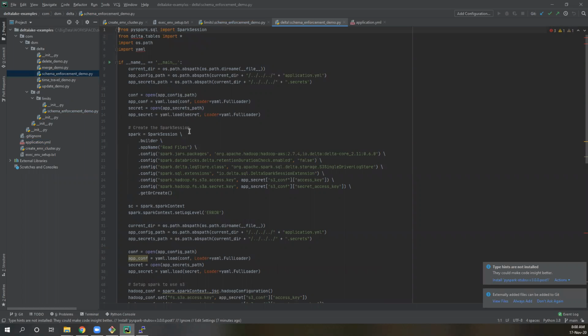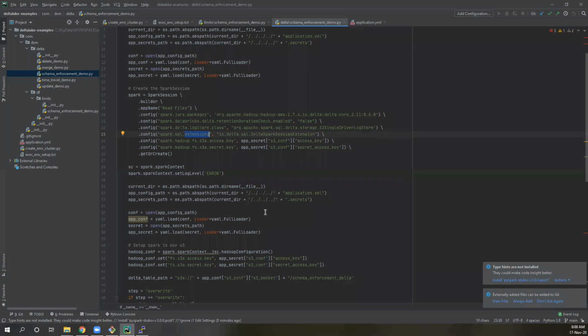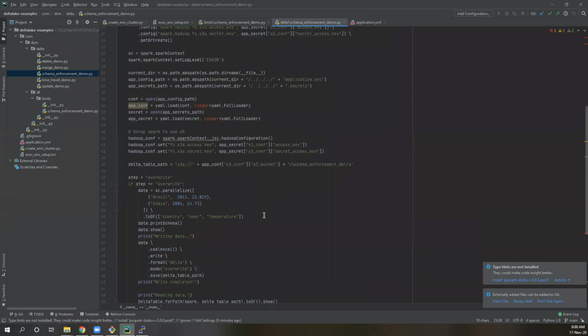For Delta Lake, we are adding a couple of additional things. You can see I'm adding this AWS library as well as the Delta Lake library, io.delta delta-core 2.11:0.6.0, and a couple of other options: retention duration check enabled, then log store class, extensions, SQL extensions. Here we'll be using Delta-related SQL as well, and then Spark Hadoop FS S3A, so the access key and secret key are also added.